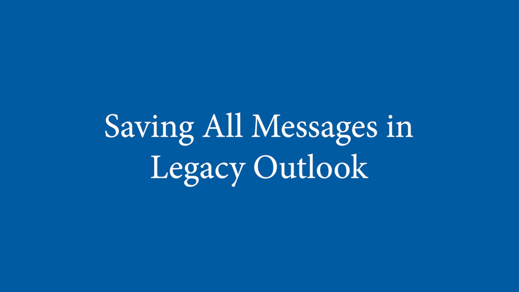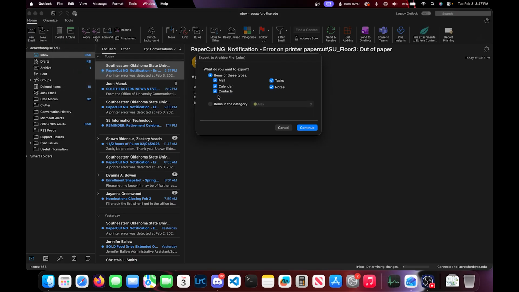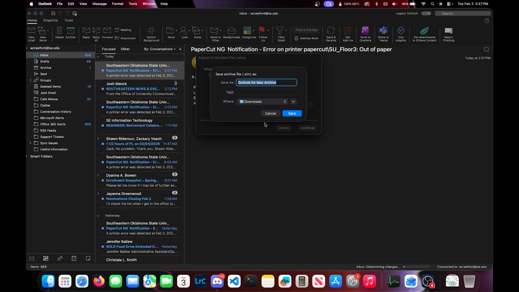Now in Legacy Outlook, we'll go through the process of saving your emails. In the menu bar, you'll press File, Export, then make sure all the categories are selected, then press Continue. Then give it a name and place it somewhere that you'll remember. I'll choose Downloads. Then click Save.